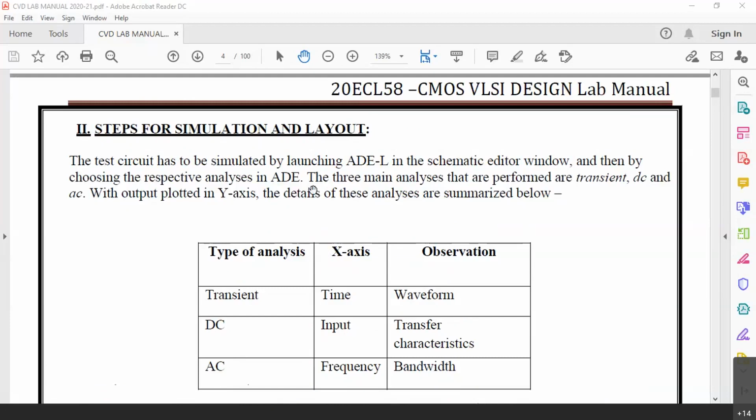Anyway, now I am telling you, ADE stands for Analog Design Environment. This is one environment in Virtuoso. Just like you had ISE in HDL, ISE stands for Integrated Simulation Environment. Similarly, here we have ADE, Analog Design Environment. In this ADE, we are going to actually use the SPICE model of the devices and then we are going to have a simulation. For the simulation, within Virtuoso, we have one more tool called Spectre, S-P-E-C-T-R-E.